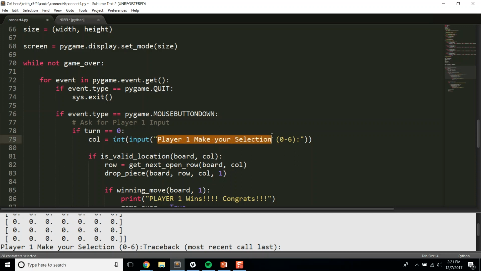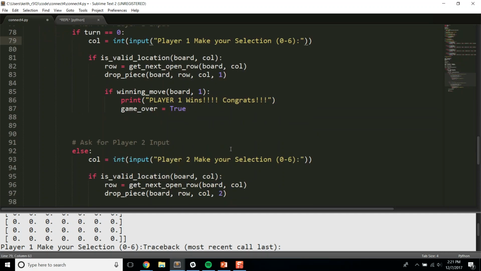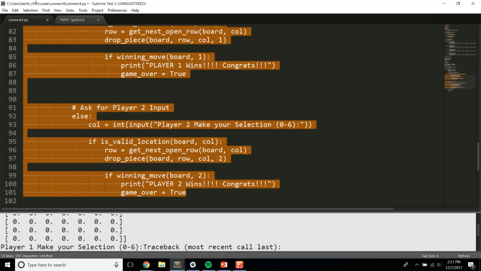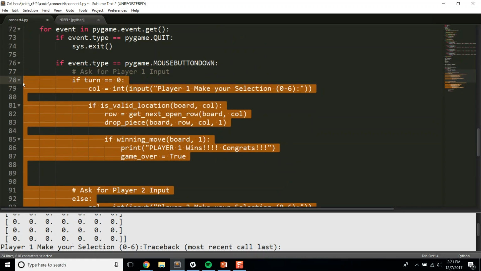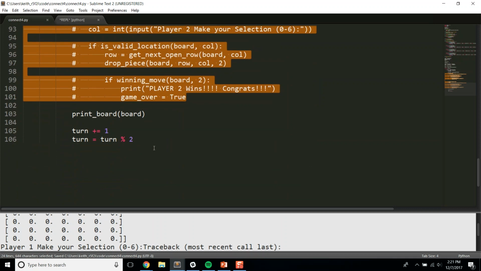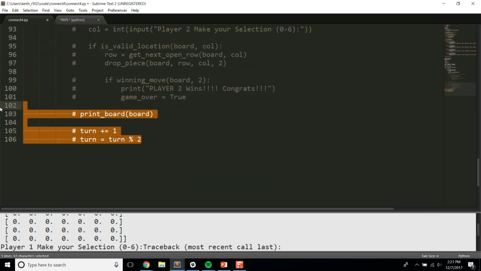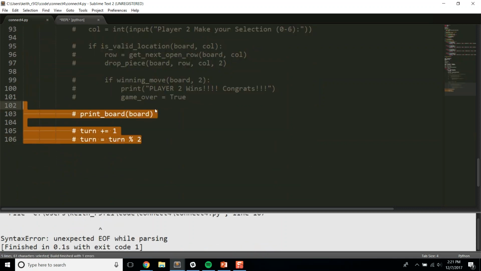We don't want it to be asking for this input. All right, so column equals, and this is going to be where we click on the screen. So just for now, I'm going to just comment out this stuff just so it doesn't run on us while we're testing. And let's just real quick see if this fixed our error of the screen disappearing right when it pops up.